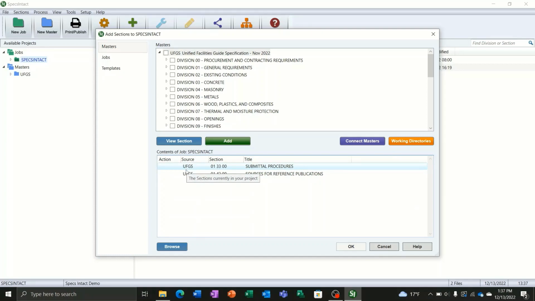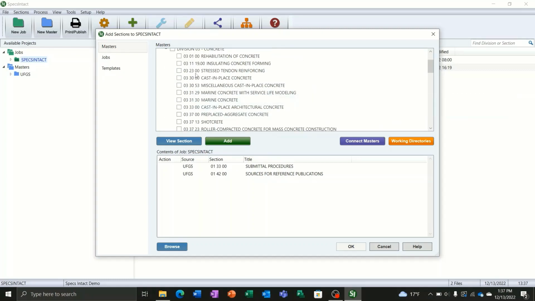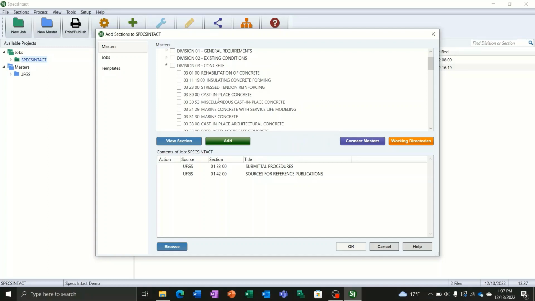And down here on the bottom, these two sections were automatically placed in the project. Section 013300 for submittal procedures, and section 014200 sources for reference publications. This comes in on every new project because your other sections will reference that. So at the top here, these are all of our UFGS specification templates, and they're organized by division, and you can expand this to the individual sections that are included in here. And it's a matter of going through here and selecting which ones you want to add to your project.